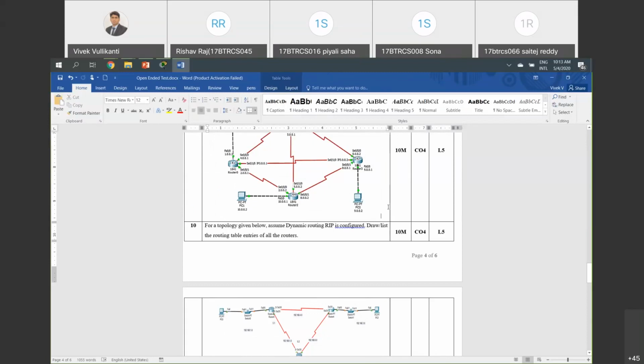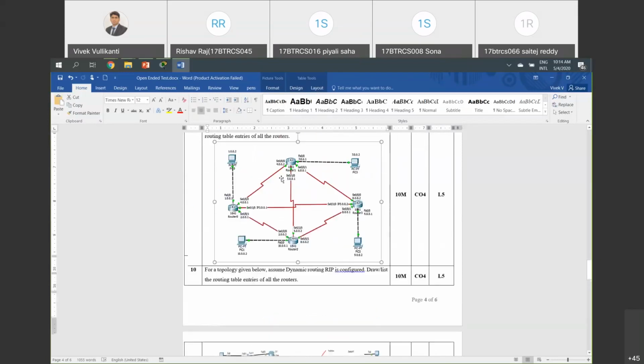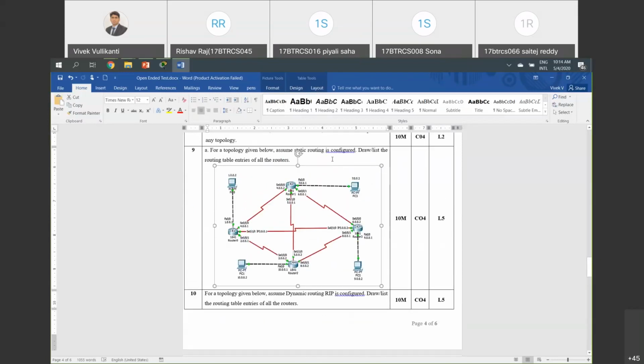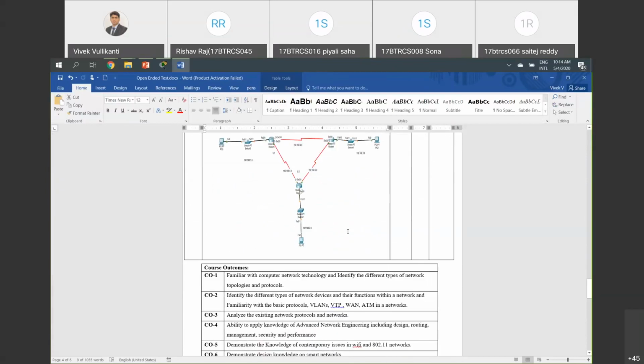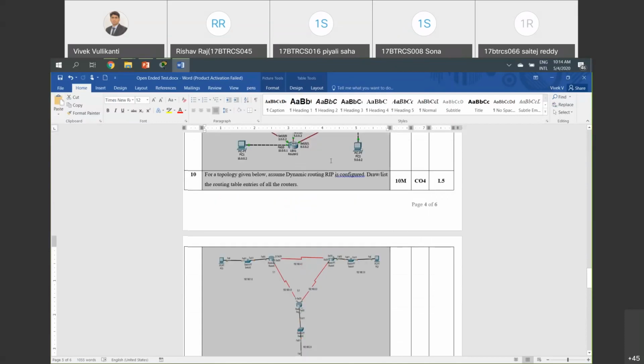But I understand many students went to the simulation, tried to configure this, tried to ping, tried to troubleshoot it, and spent a lot of time evaluating. No, I didn't ask you to ping anything. Did I ask for any pinging status? No. I just asked to draw or list the routing table entries for all the routers. You just need to say, for R2, all the entries you need to write. You can get that from the topology itself, in both cases. In fact, you would have saved a lot of time in questions 9 and 10.